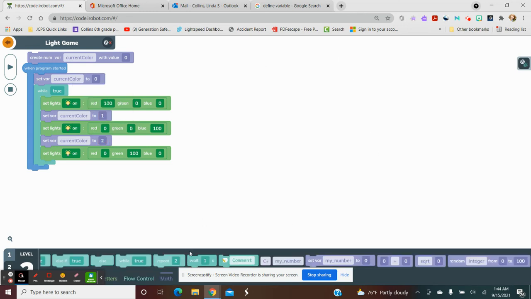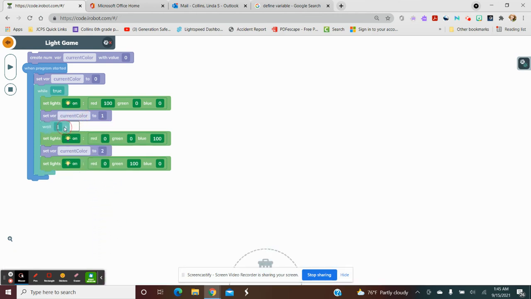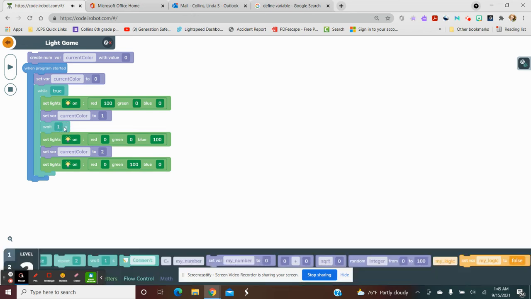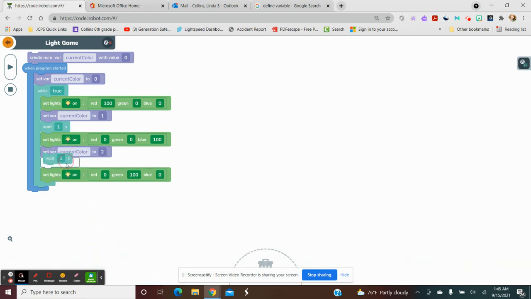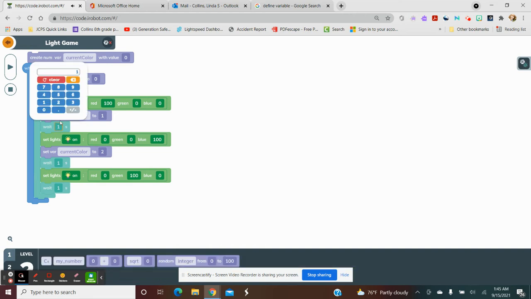And then we're going to put some wait times because I'm not that fast. And we'll go ahead and grab a wait time for each one. And we'll change those to 0.5.